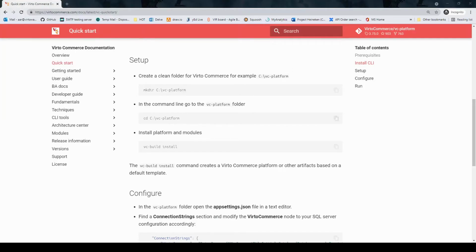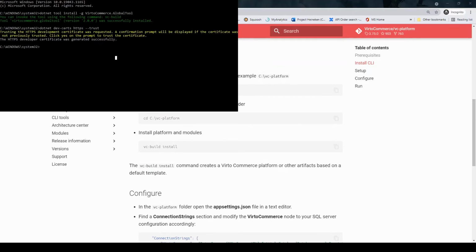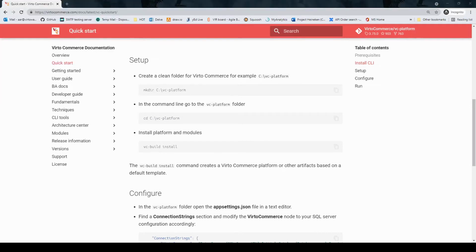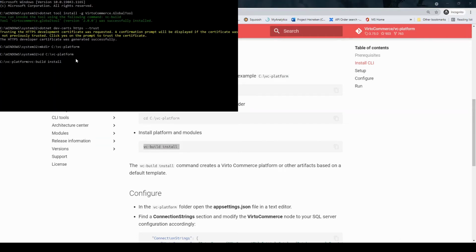Next step is to create a clean folder for our solution. Copy it and paste. Now let's go to the folder we've just created and run the install command. Copy it and paste and run.